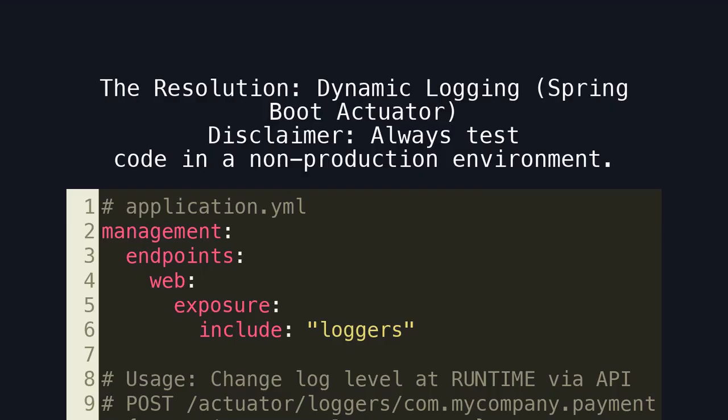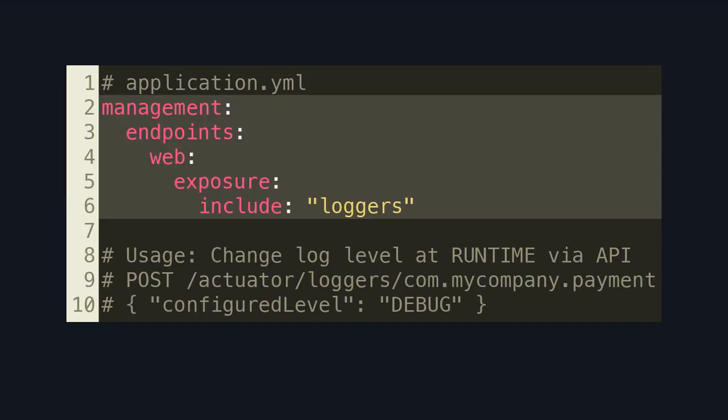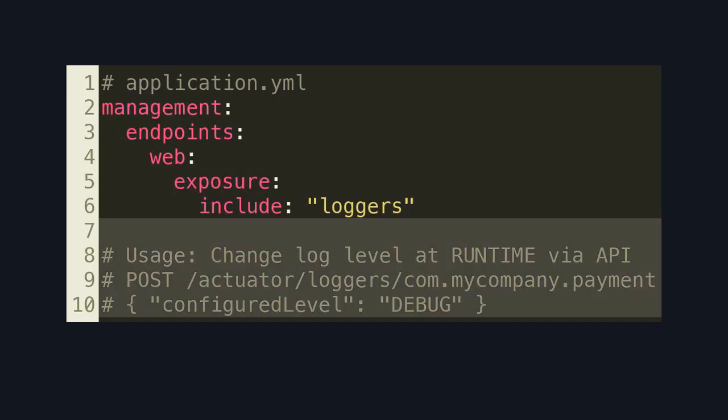The resolution, dynamic logging with Spring Boot Actuator. Disclaimer, always test code in a non-production environment. We enable the Spring Boot Actuator loggers endpoint. This exposes an API that allows us to inspect and modify the log configuration of the running application without a restart. Now we run the application at info level by default, saving money. When a specific issue arises, we use this API to switch only that specific package to debug for 10 minutes to capture the evidence, and then switch it back.